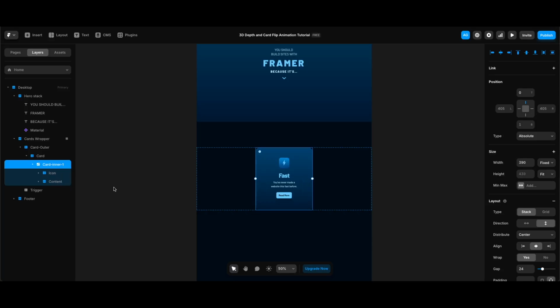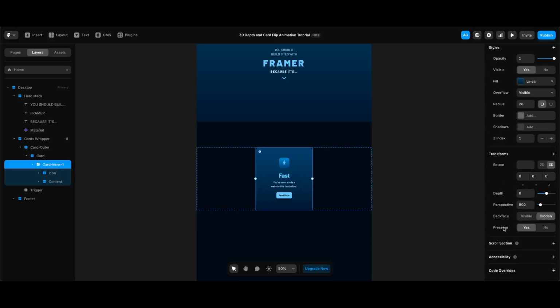Since it is the stack that we're going to animate, I've added some transform properties to it, as you see, like 3D rotate, depth, perspective, backface, preserve, etc. By the way, I used the cards that can be found under the insert menu, then changed their designs and created 2 more cards with the content that I've generated with ChatGPT.